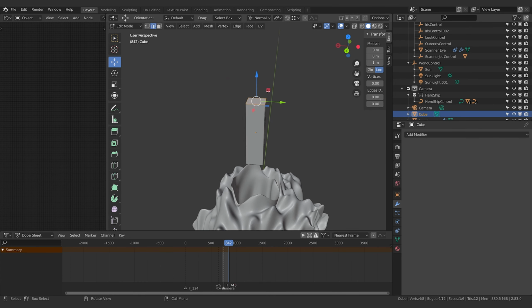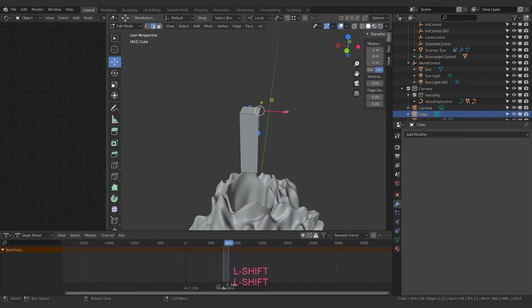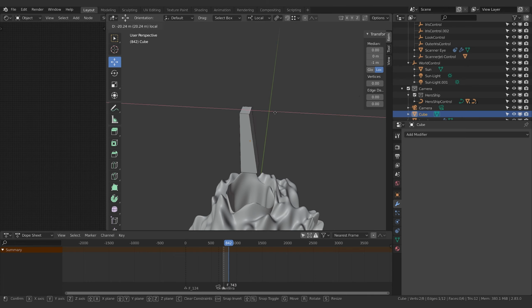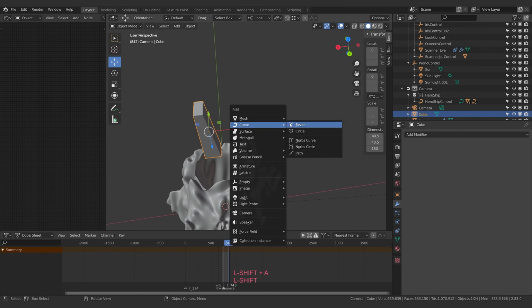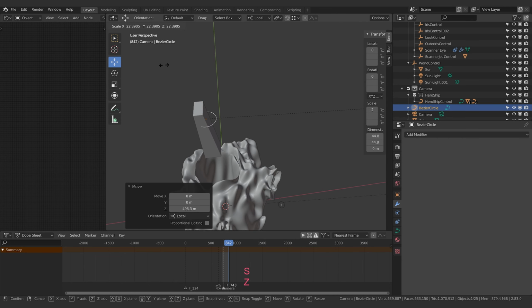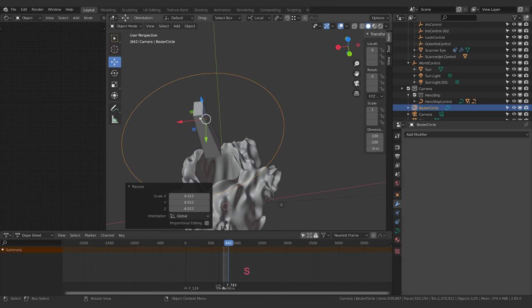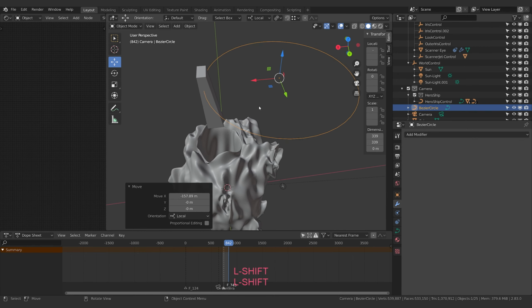I'm going to grab the top edge right here, and I'll switch to local. And I think what I want is for these edges to go in like this. And then I'm going to hit Shift A, create a curve and a circle. I'm going to grab this up, scale it up as well, and I'm just going to position it like this.